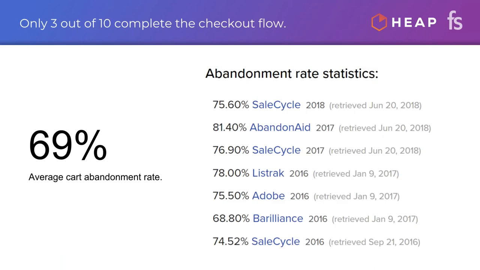Awesome. So another stat I wanted to point out: this is obviously e-commerce stats, given that it's a checkout flow, but if you're not in e-commerce, whether you're in SaaS or fintech or some other industry, you can apply this as well. Basically, what this is saying is the average cart abandonment rate is 69%. So it means that 3 out of 10 people that begin your checkout flow actually finish your checkout flow.